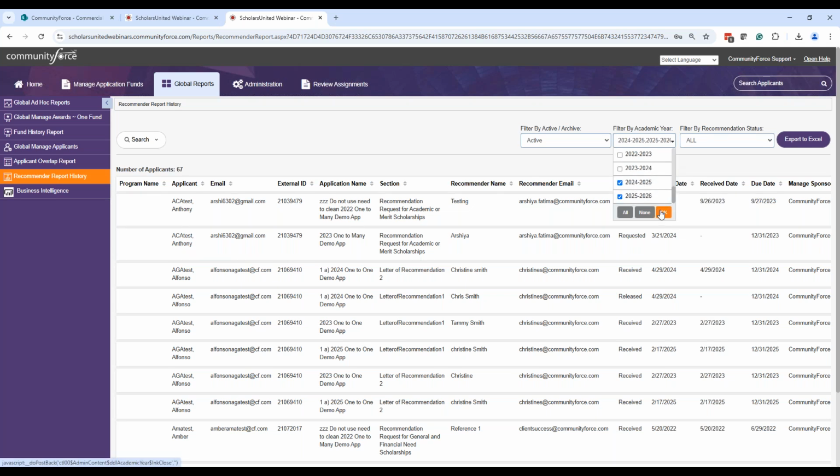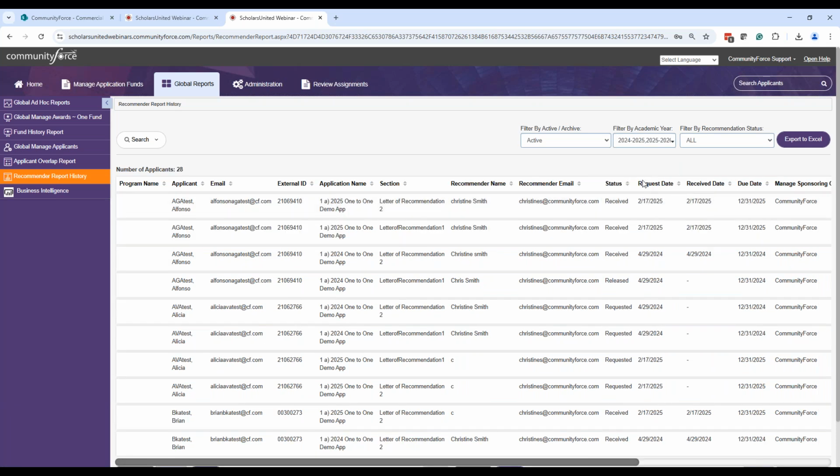I'm going to go ahead and do that. Maybe I want those 2 years. Give me all my active applications. Now this does show you all the applications that are active for that specific academic year. So I've got a couple of different applications. I can see the application. I can see the applicant. I can see who they recommended.